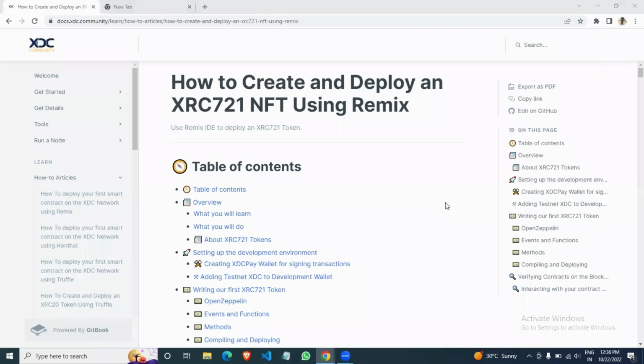Hello friends, so today we'll discuss how we can create, compile and deploy XRC721 NFT tokens using Remix IDE.